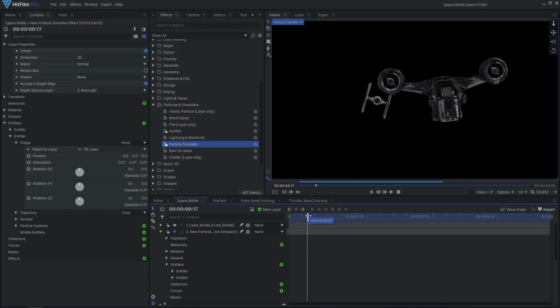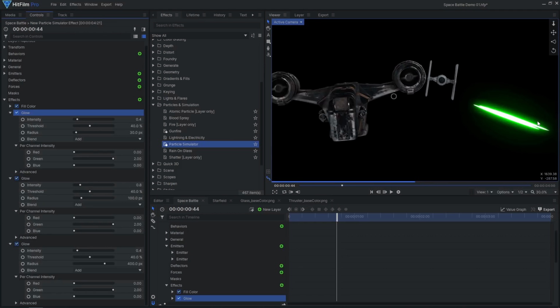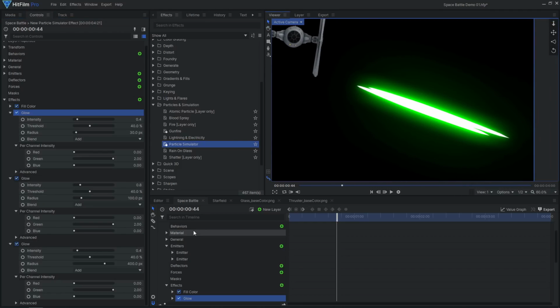Next, we need to add some glow to these lasers. You can do this by stacking a few glow effects, each with a different radius, and with the per channel intensity adjusted to be the desired color.